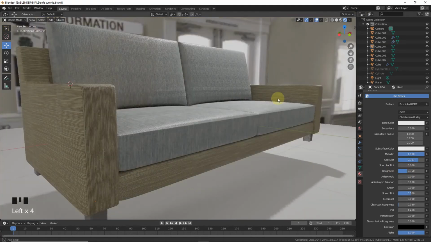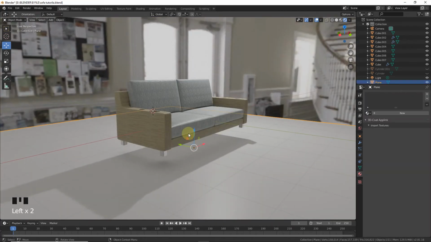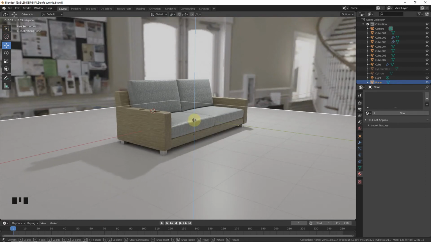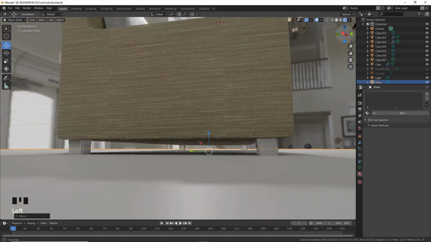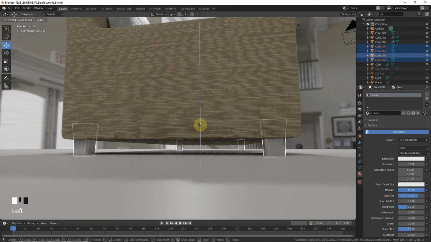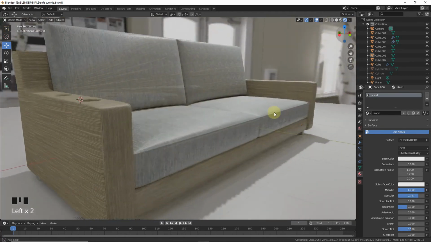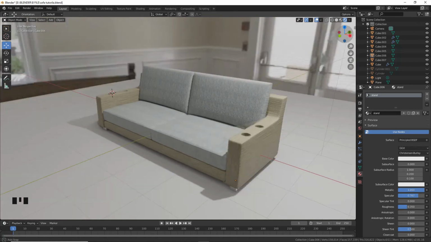Okay, now I thought it would be better. Select these stands and grab them up. Okay, looking nice. So I think it's done.